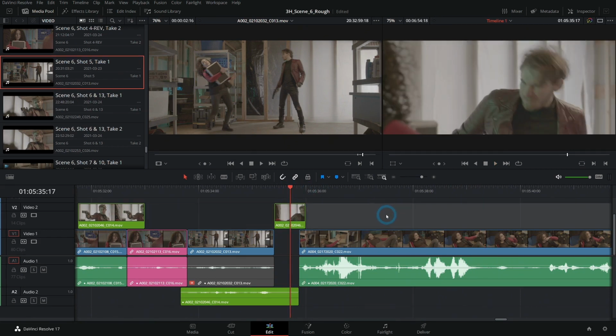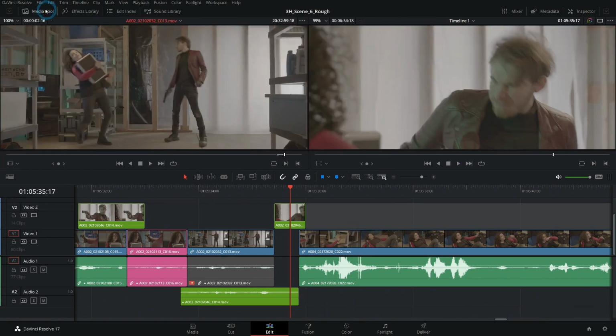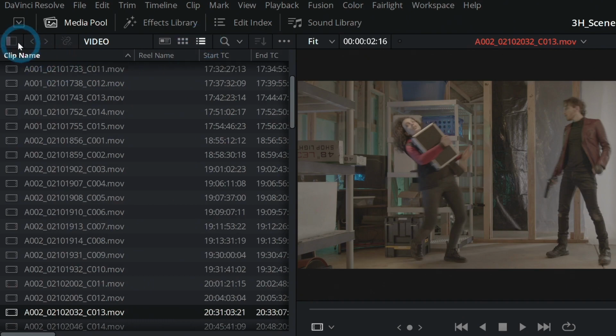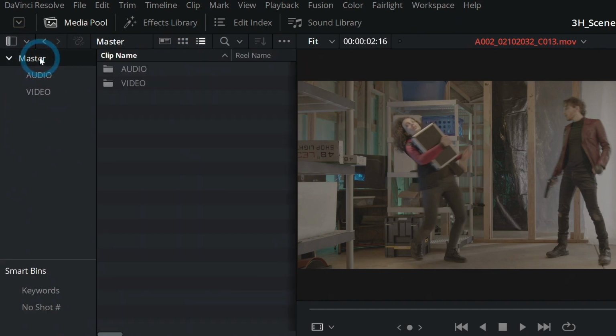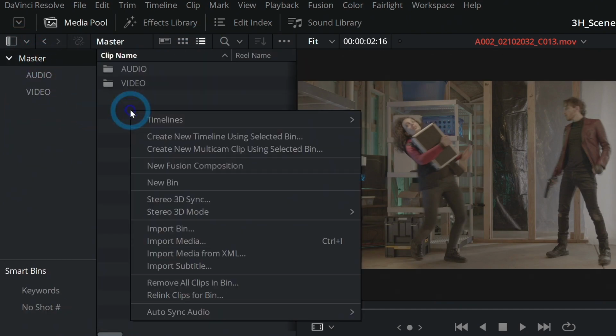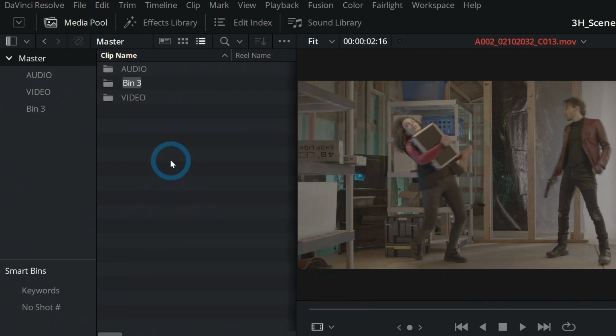So why don't we take some time and work just a touch on the audio? We're going to be doing a lot more in the Fairlight section of this training, but this is something that just needs to happen for the edit to work. So under our media pool, switch to list view, go back to our list under master, and let's right click and add a bin. Say new bin, we'll call this SFX for sound effects.